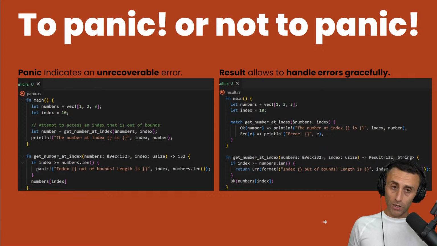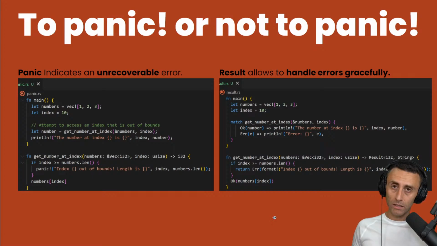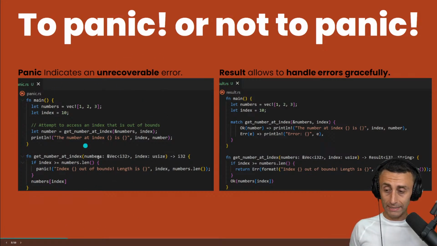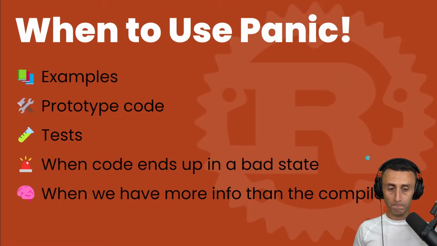Just a quick recap. Panic, you can see this here on the left, indicates an unrecoverable error, and Result, you can see this on the right, allows us to handle the error in a more, let's say, graceful way. It's similar to the concept of exceptions. So you can see here an example on the left and an example on the right. You can see this Ok and Err here, and then in here, for example, you can see the panic macro.